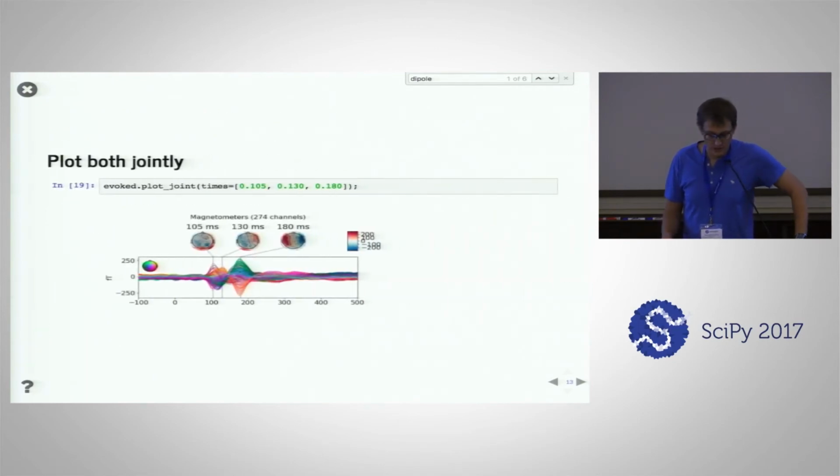What else can you do? You can also plot them jointly. All of this is done with plain Matplotlib. And what you see, for every instant, is the corresponding topography. So this is a kind of summary image that people expect to see from these types of experiments.